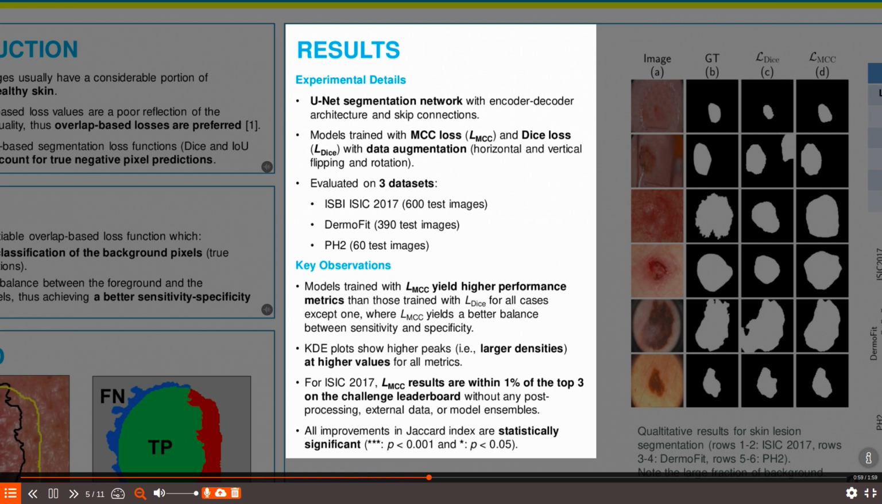As you can see on the right panels, models trained with MCC loss are able to segment skin lesions more accurately than models trained with DICE loss. All but one metrics are higher for models trained with MCC loss. The only exception to this is the specificity of the DermoFit dataset, where we observe that the model trained with MCC loss yields a superior trade-off between sensitivity and specificity.